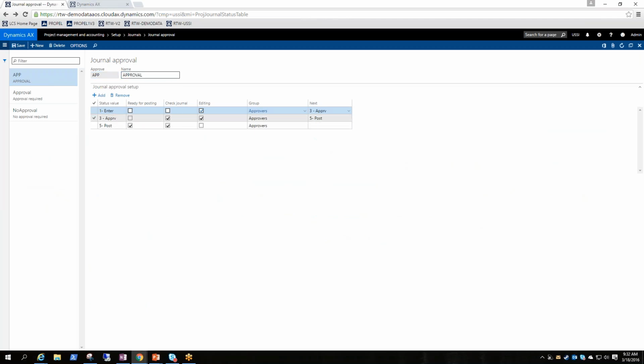If we look at the different steps, I have 3 steps: enter, approve, and post. So basically the initial step's going to be enter, and these 3 checkboxes depict what you can do on each step. So there's ready for posting, which means that you can post. Then there's check, which means if you check that checkbox, they have view only access. And then if they have the editing checkbox checked, that means that you can view and edit. So I'll just uncheck this one right here. Oops, sorry. I'll go like this, check journal.